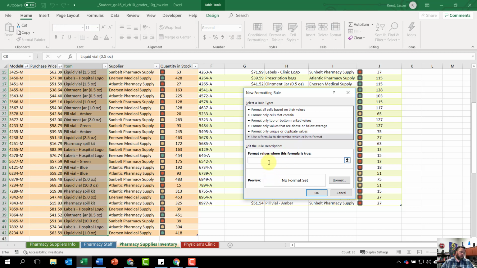And the formula that we are going to put in is going to be equal sign C8, equal sign, in quotation marks, pharmacy spill kit, and then close your quotation marks. So equal C8 equal, and then quotation marks, pharmacy spill kit. We want to set our formatting, so let's click on Format.